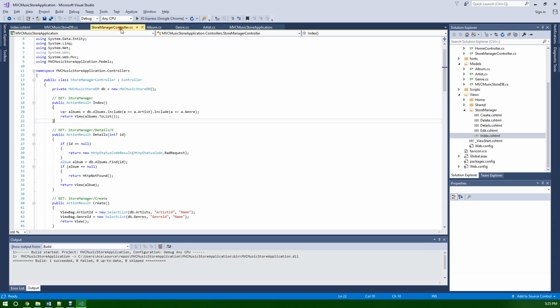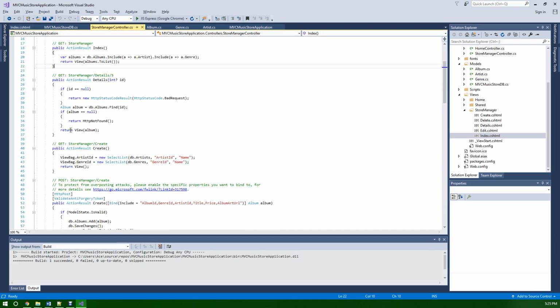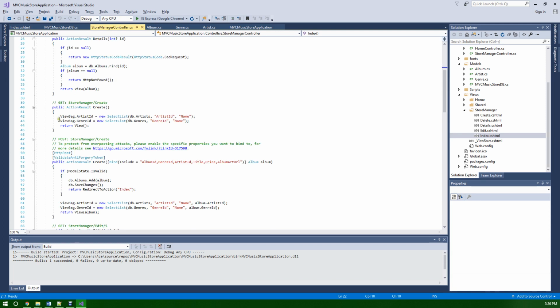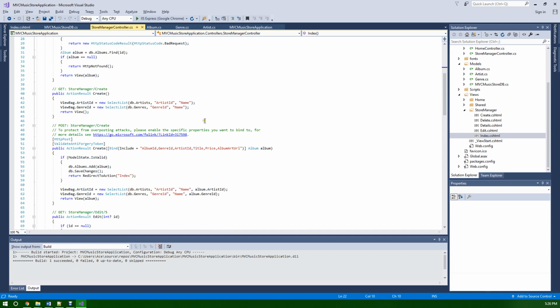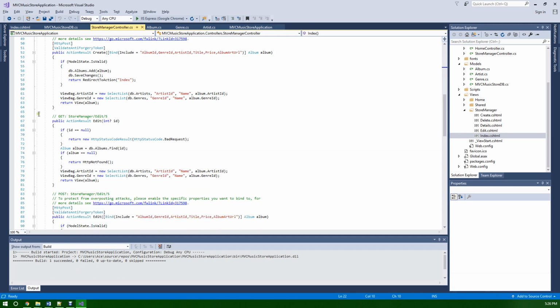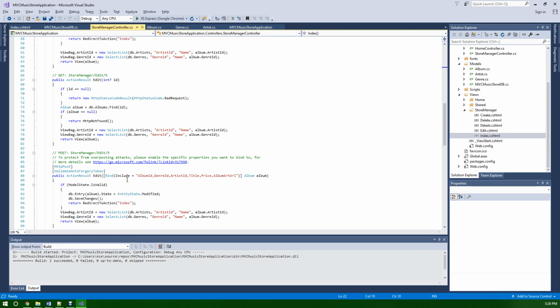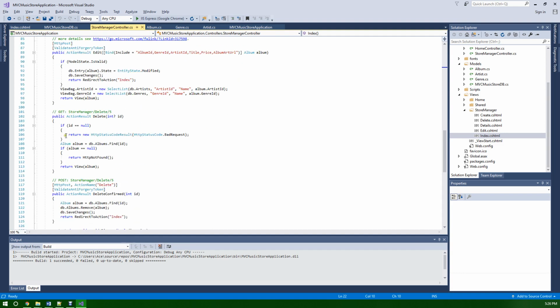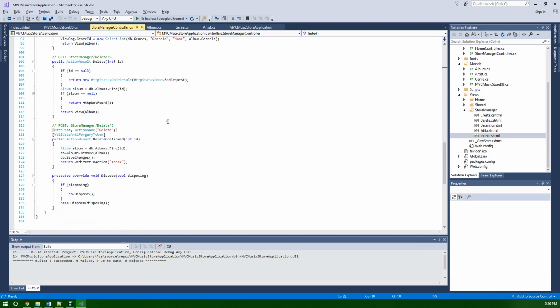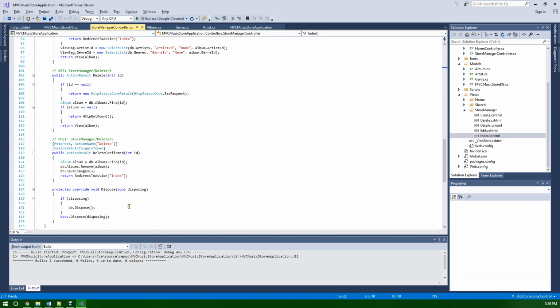Let's go back to the Store Manager controller. We have a details method, and what that's going to do is show information for a single album. We have two create methods, and we're going to talk about create in a little bit. We have two edit methods, and we're going to talk about edit in a bit, and then finally two delete methods, and finally a dispose method.